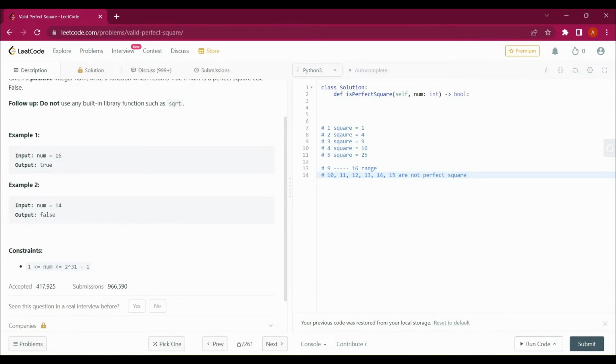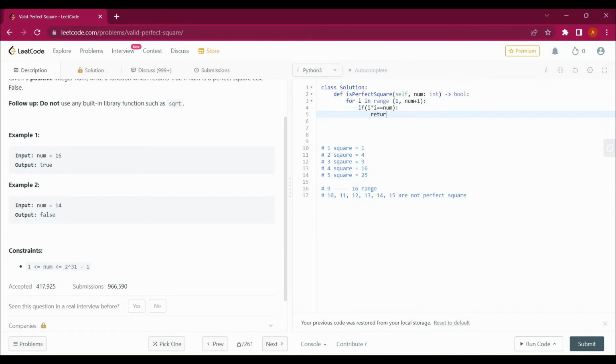That's the question. So if we create a logic here, we can create a loop for i in range 1 to num plus 1, and if i into i is equal to num, then return true, elif i into i is greater than num, then return false.